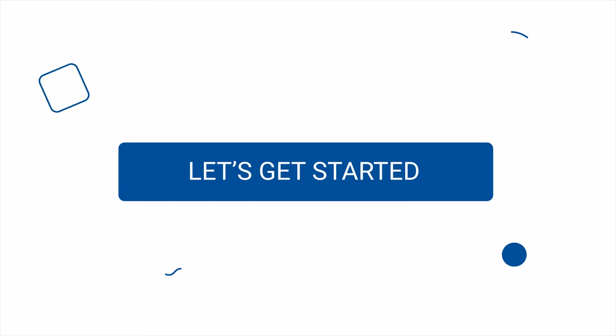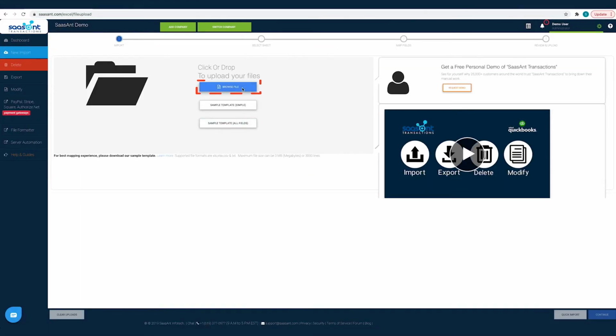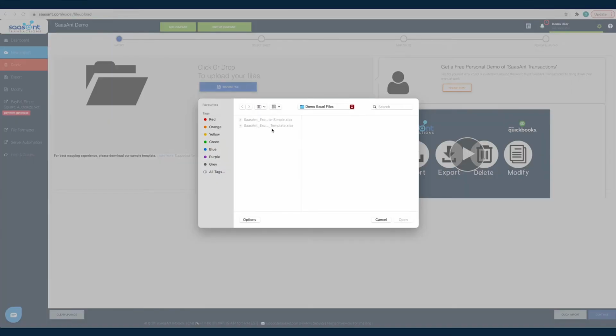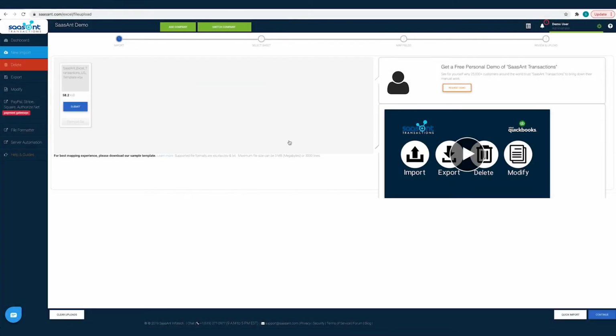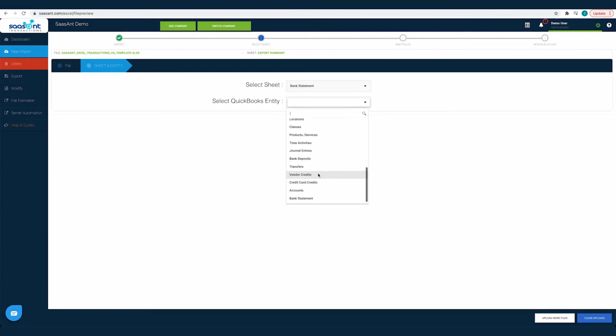Now let's get started. Click on the New Import button, click on the Browse File button, and choose the file that has the bank statement that you want to import into QuickBooks. Alternatively, you can drag and drop the files on the screen. Once you have made the selection, click Continue. Now you have to choose the sheet and select Bank Statement. Once done, you will be directed to the mapping screen.